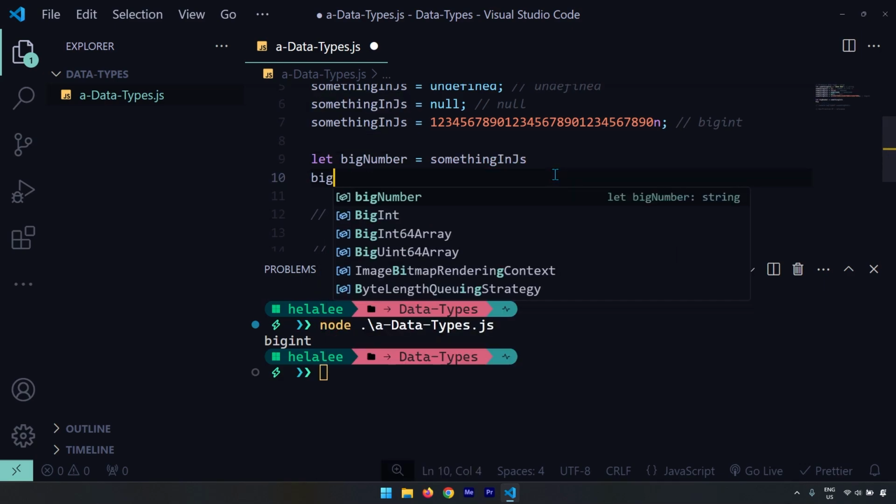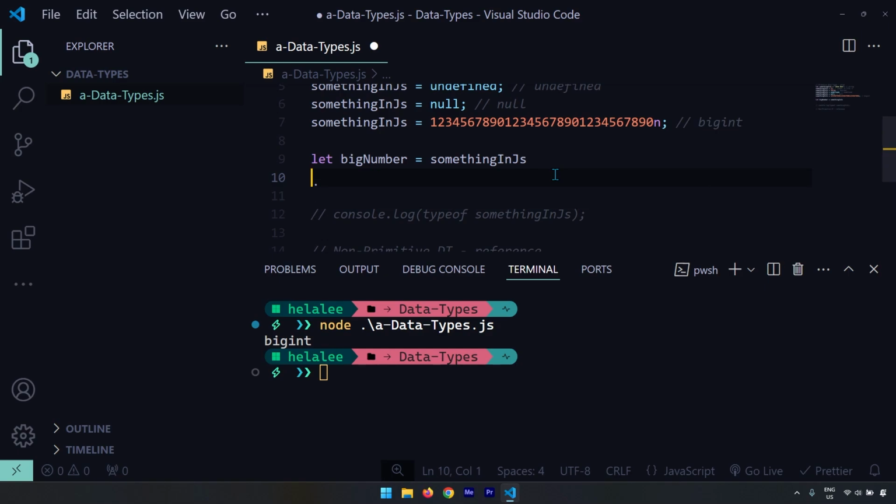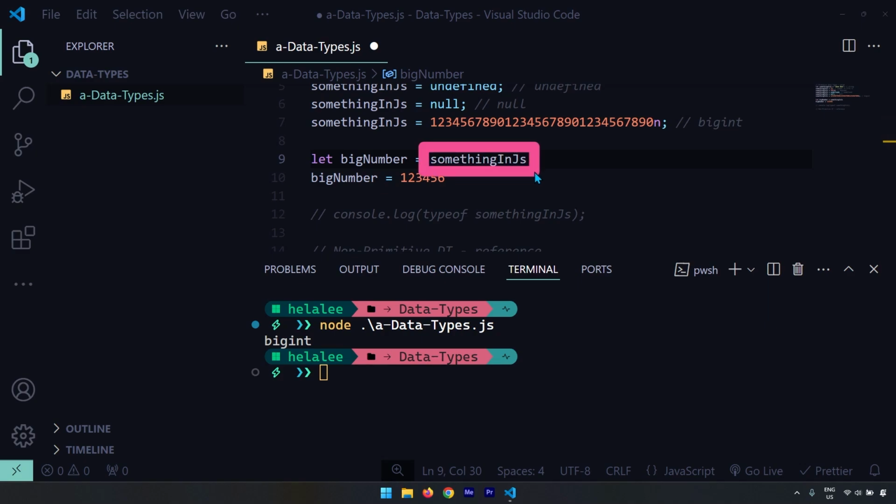And then I grab this big number and change its value. Since this is a primitive data type, it doesn't change the value of something in JS, because this variable right here is stored by value. Whenever we put it inside this big number, a copy of it is put right here, not the original. We never change the original. So let's see that in action.